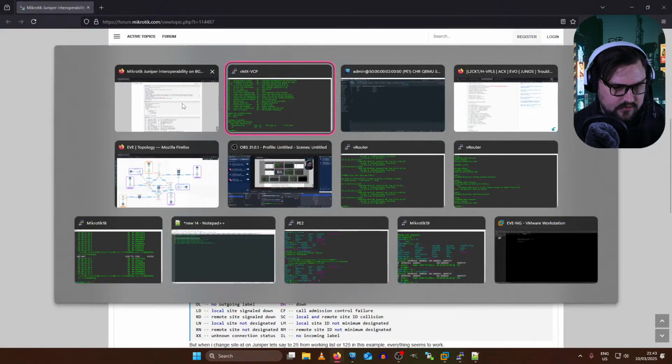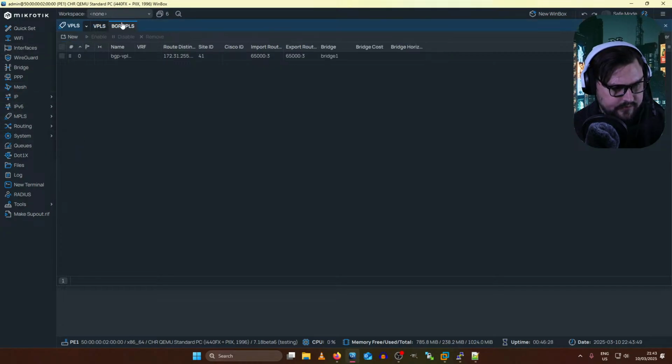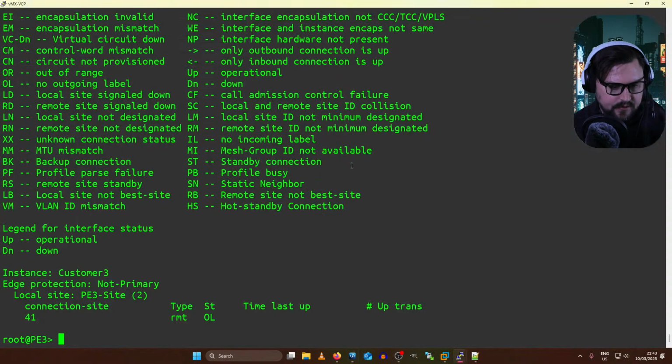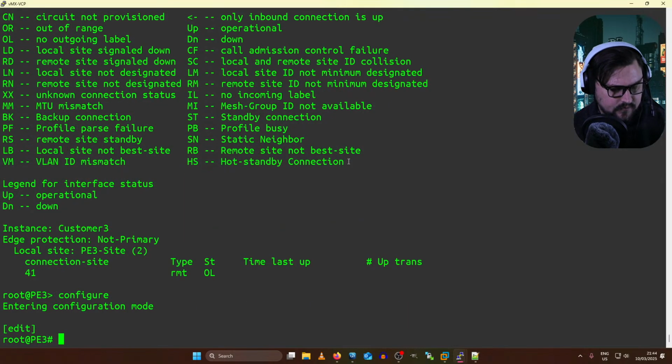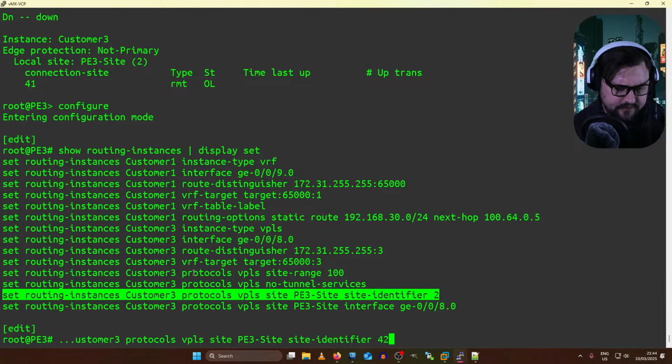Let me just quickly refresh this. So from the MikroTik, let's just go into our VPLS, disable, enable. And I'm going to do the same on here. Set. I might also just have to change the site label or ID for the Juniper, which should be weird. But let's try that anyways. So show routing instances, display set. I'm just going to update that to like 42.